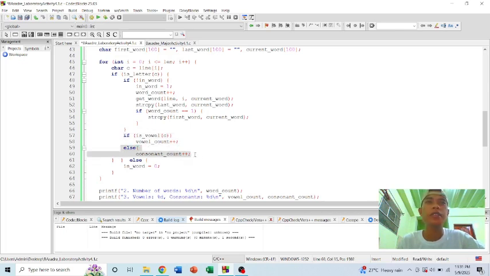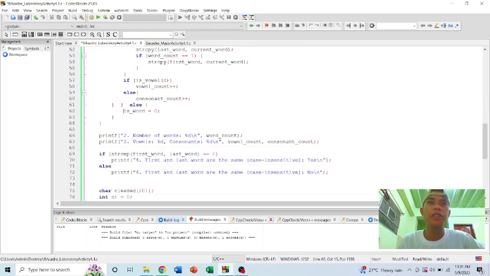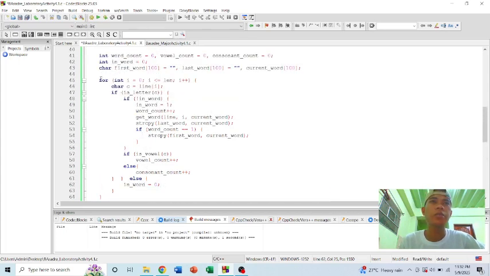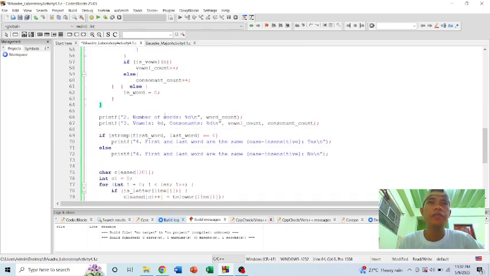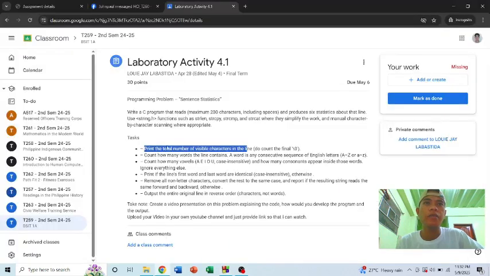Else, if it is not a vowel or it is a consonant, it will count the consonant and update the counters. And else, if the character is not a letter, it will exit this loop. Then next is this count.